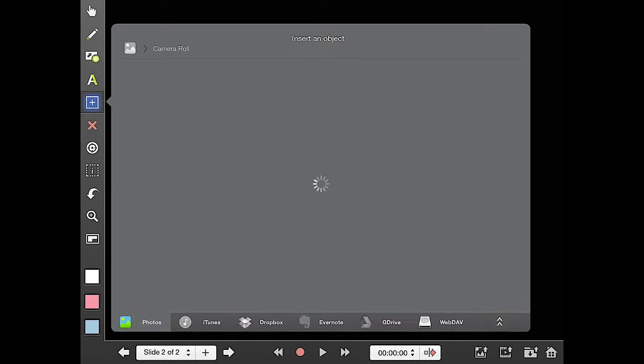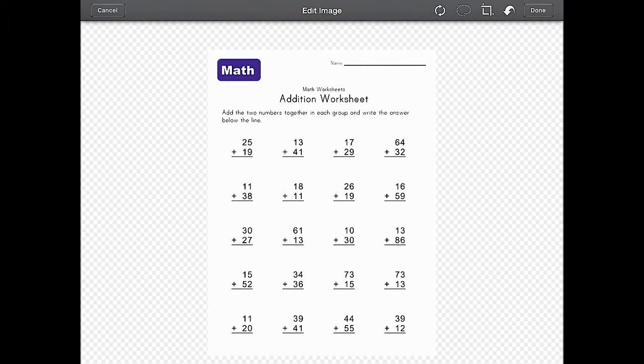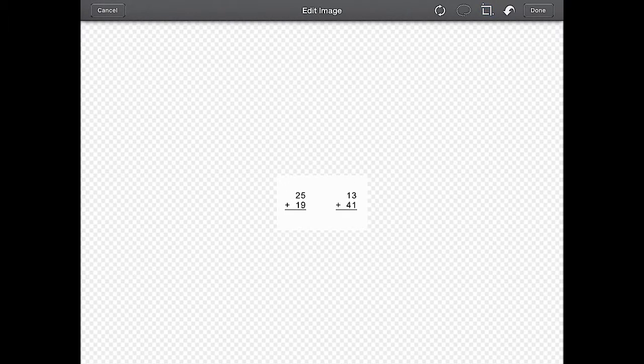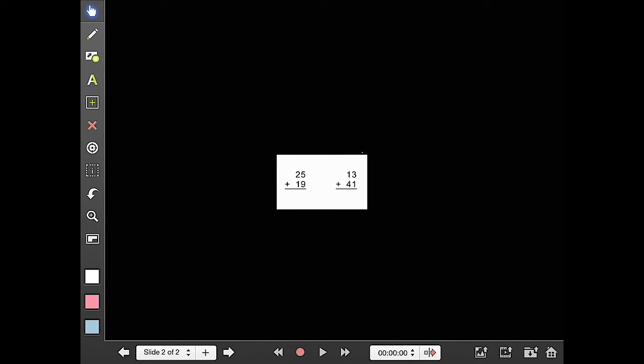We do not need the whole worksheet, so we will crop out only the part we need by using the crop tool at the top right hand corner. So we will just crop the first two problems to help us make a slide.